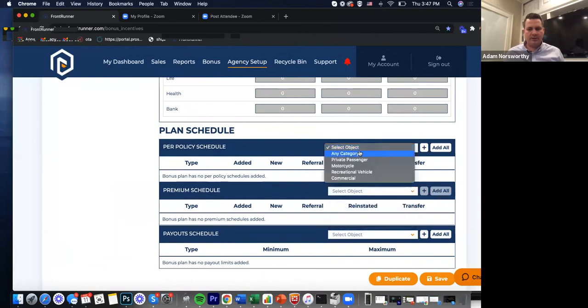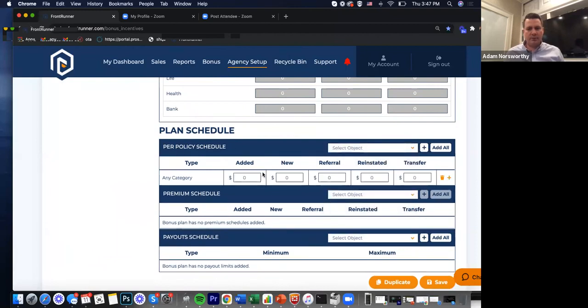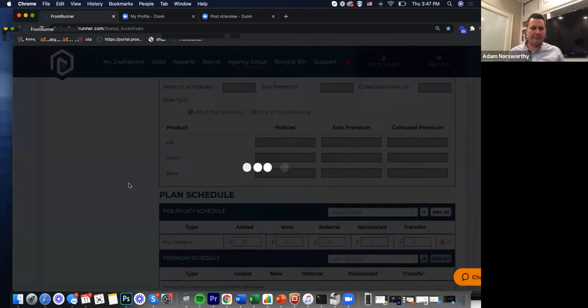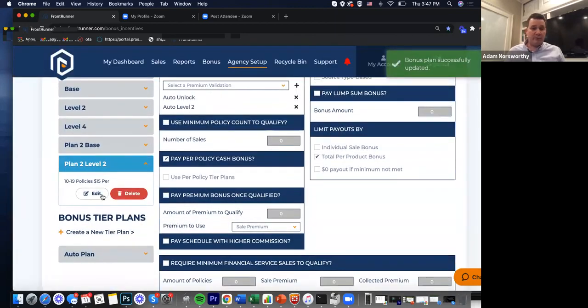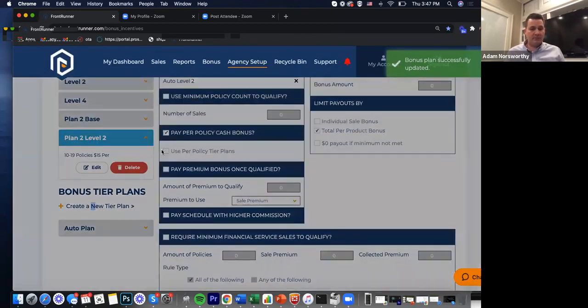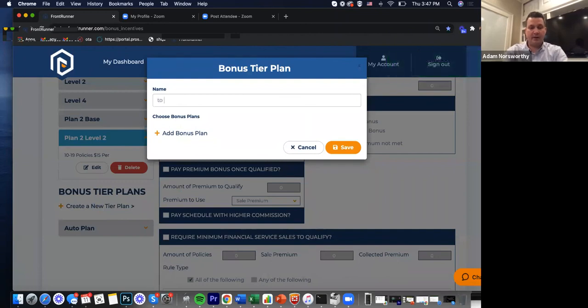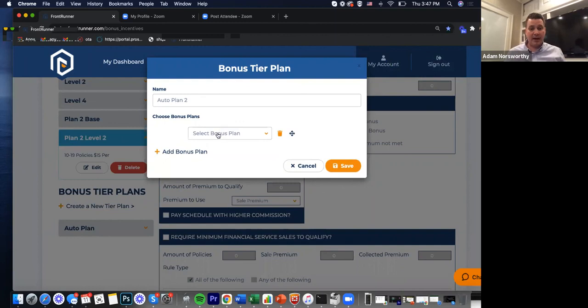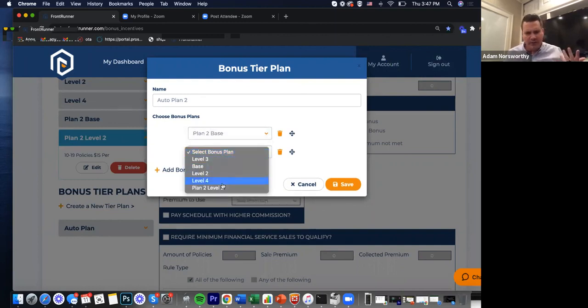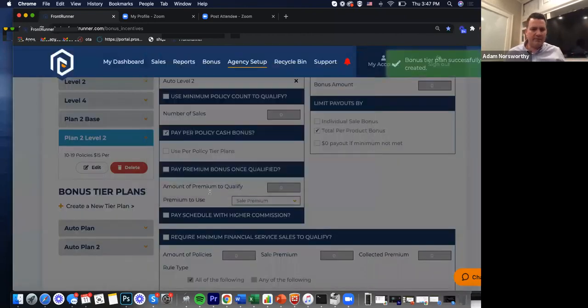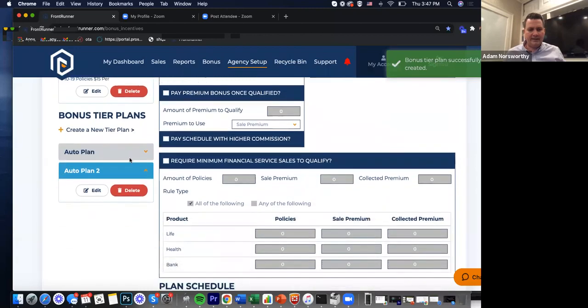I'm going to go to my per policy schedule, and we're going to hit $15 and hit save. Okay. So then I would just create my third level, and then once again, create my tier plan, auto plan 2, add the levels that I want to add. So the base and level 2, which there would have been a third level if I would have built it out, but for time, I'm not going to. And we hit save. And then I can go down and I can assign that one.